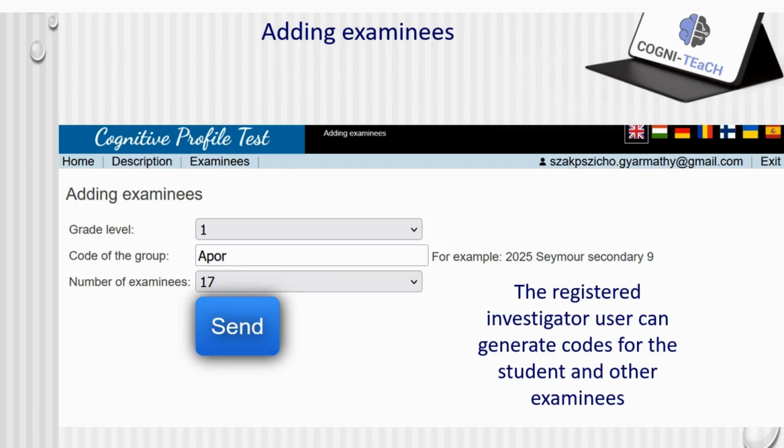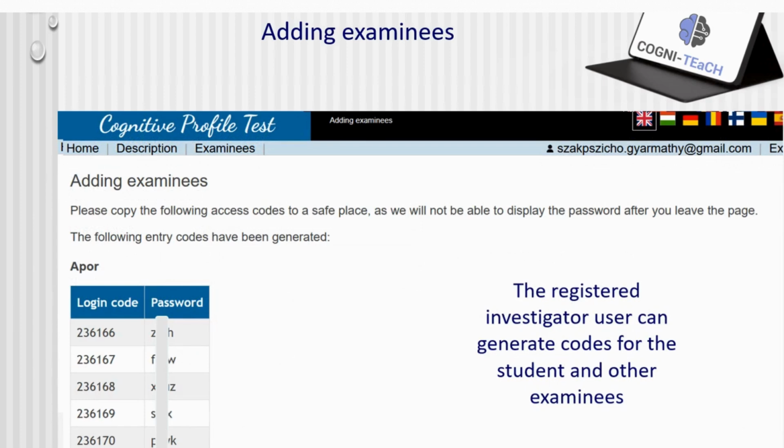It is recommended to assign group codes to organize subjects into groups or classes, as this allows the results of a specific group or class to be downloaded separately in XLS or CSV format. Each access code is paired with a unique password. The system also sends these access codes and passwords to the registered user's email address. The examining user is responsible for safeguarding the access codes and passwords.